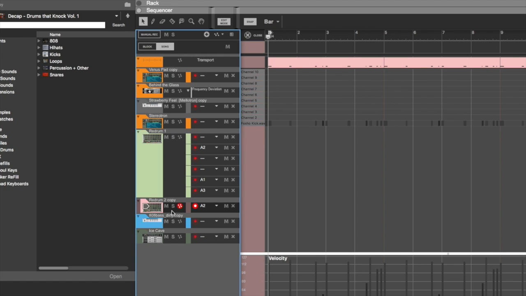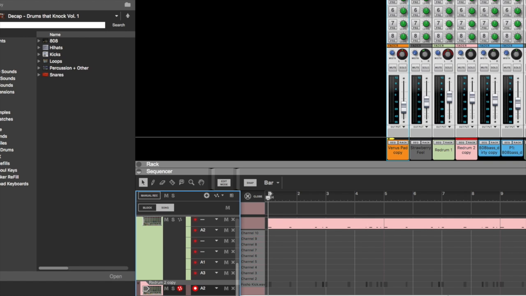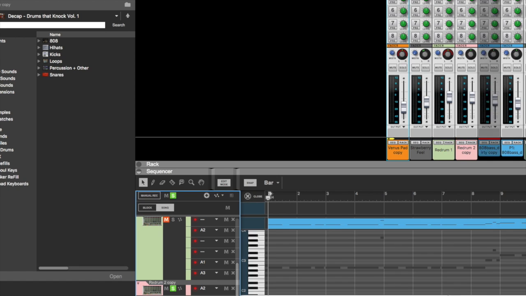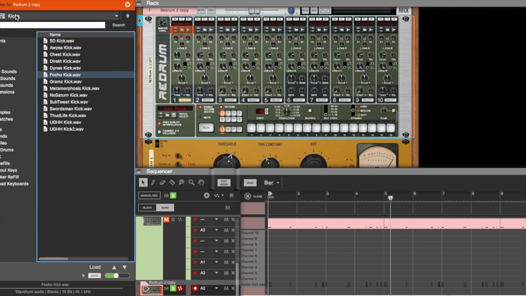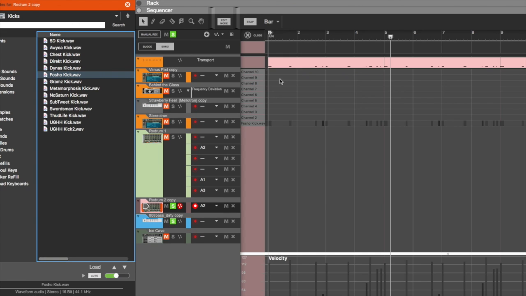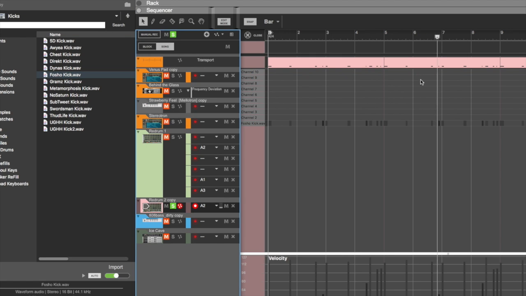Now let's move on to my favorite part, which is the kick and the 808. You guys have probably seen this before, but typically with my kick and 808, I'll sidechain it. But with this particular track, I felt like it was already hitting how I liked, so I didn't sidechain the kick and the 808. Now the kick is from the Decap Drums That Knock Volume 1. It has a lot of really cool sounds, a lot of good drums that cut through the mix. So even if you're listening to this kick alone on a cell phone, you'll still be able to hear it punch through the mix.